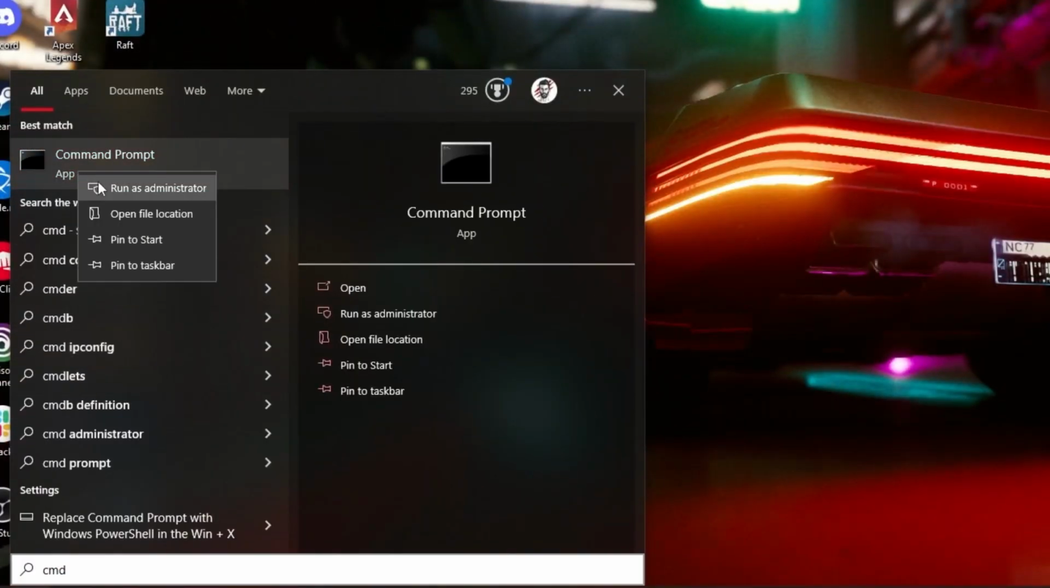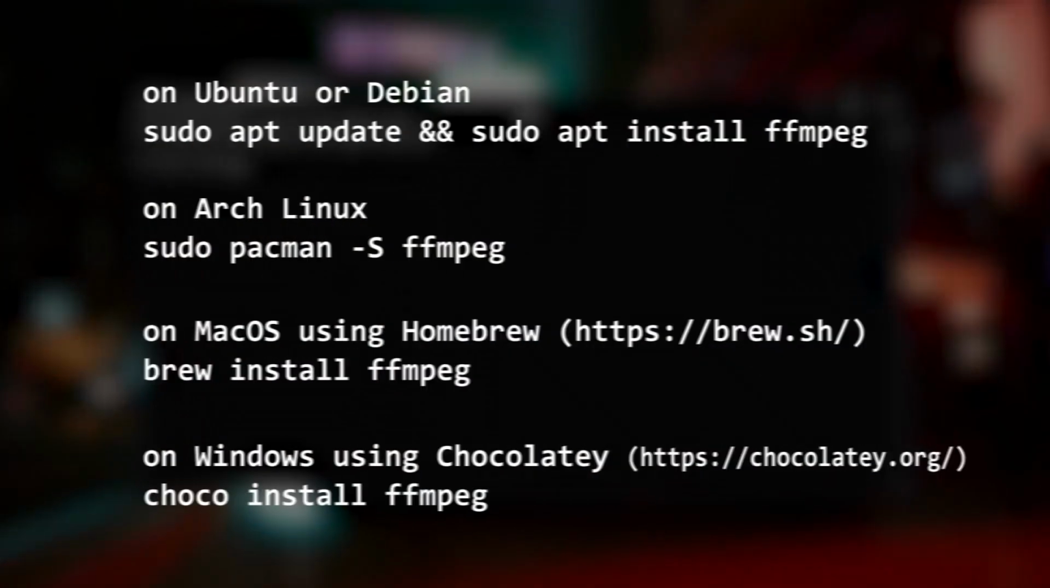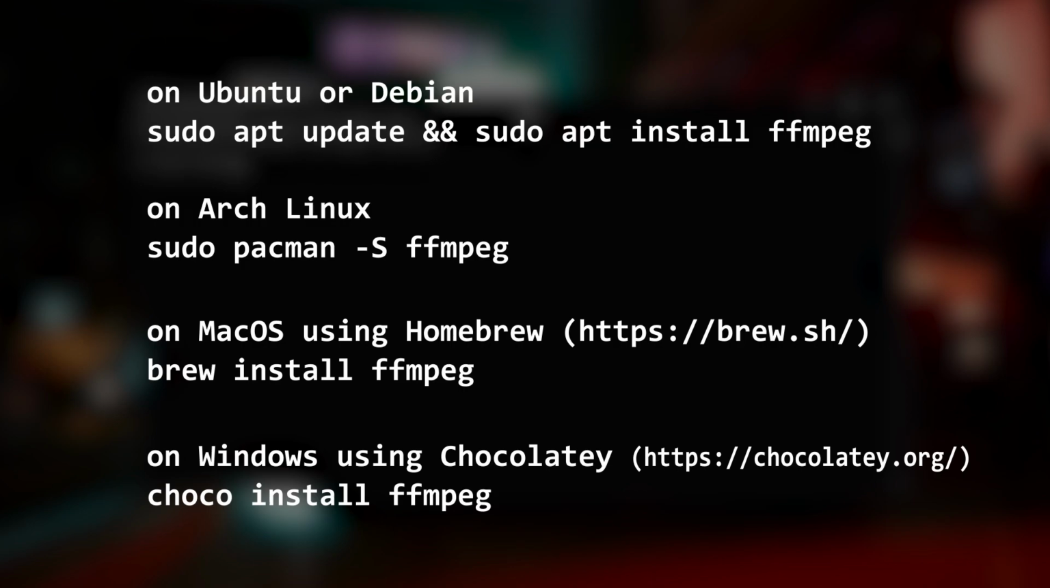Now, let's make sure ffmpeg is installed and up to date. Open your command prompt or terminal or whatever it's called as an admin if you can, and run one of these commands depending on what type of system you're using.